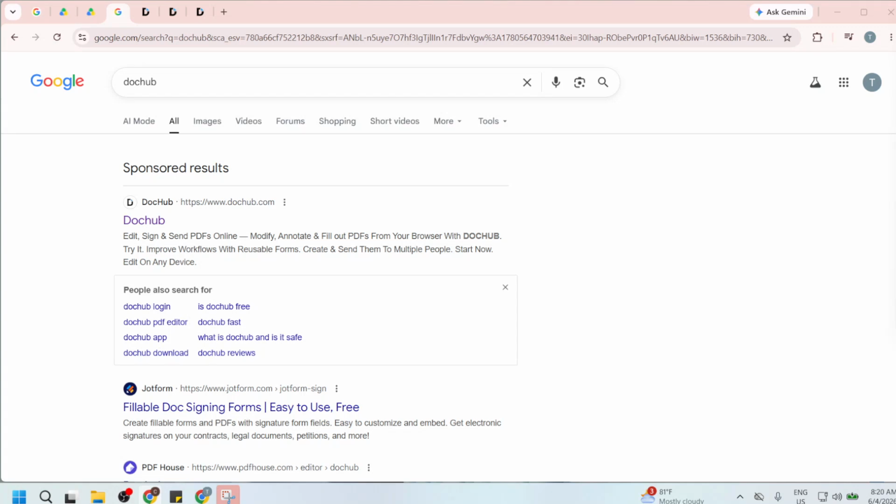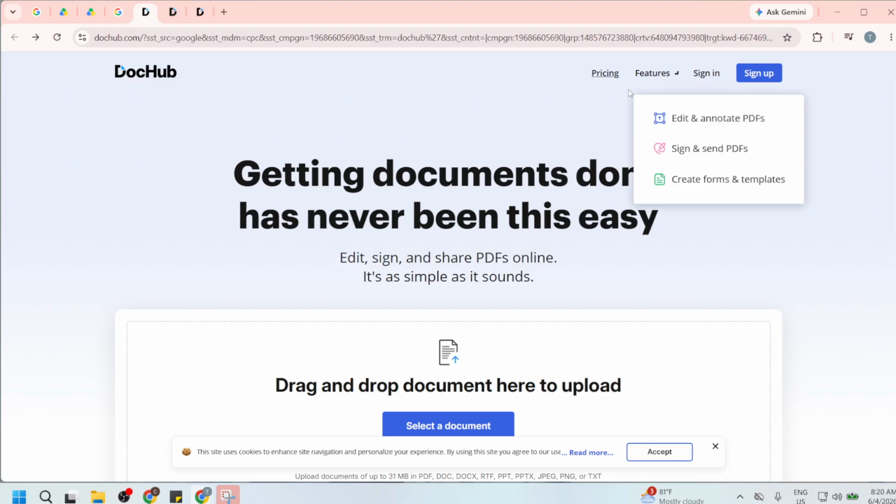In today's video, I'm going to teach you how to add bullet points in DocHub. To get started, open your web browser and search for DocHub. Once the results appear, click the correct DocHub link to open the official website. From there, go ahead and sign in to your account so you can access your files and editing tools.